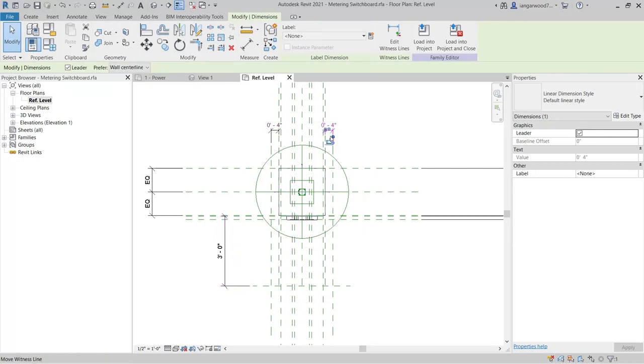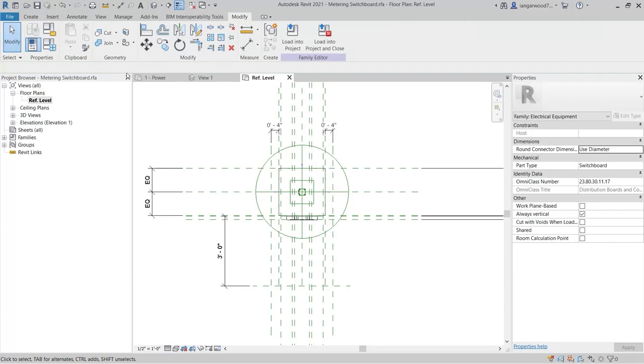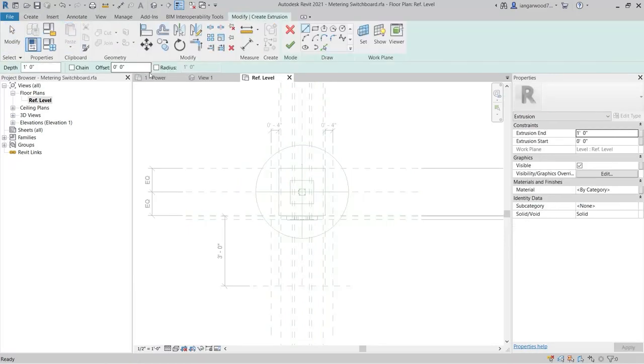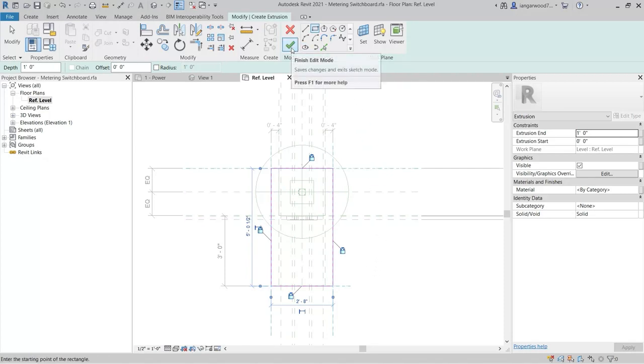Select the Create tab from the ribbon and from the Forms panel, select Extrusion. Then, from the Draw panel, select the Rectangle command and draw a rectangle across the reference planes. To ensure the finished extrusion is locked to the reference planes, pick the 4 padlocks you can see. Once complete, select Finish Edit Mode from the ribbon.